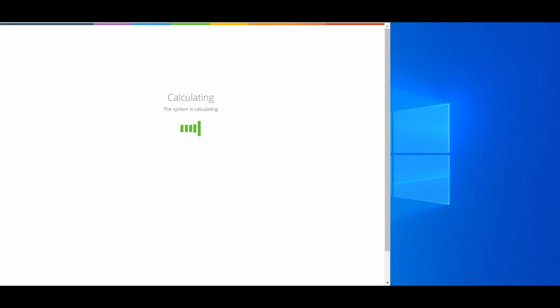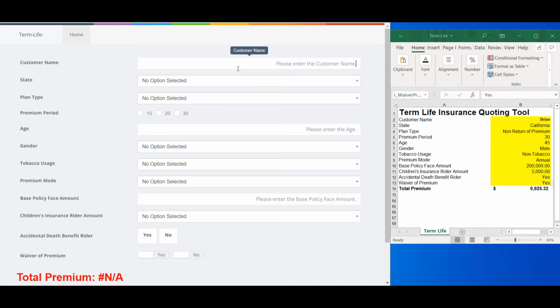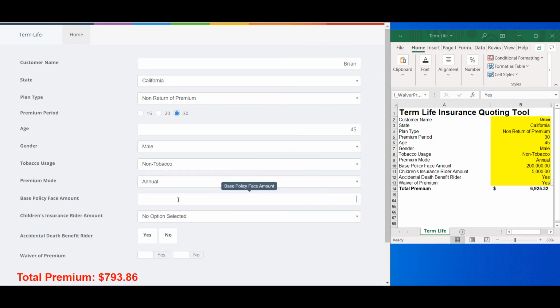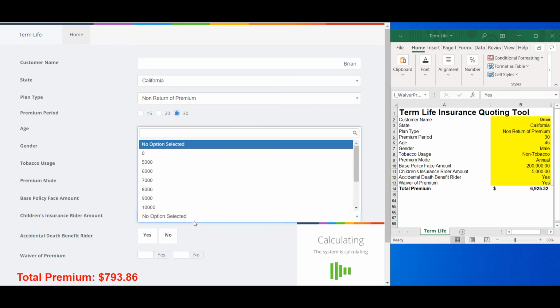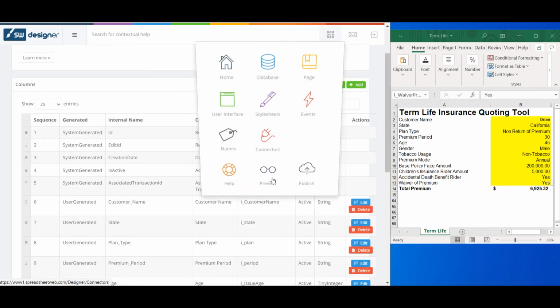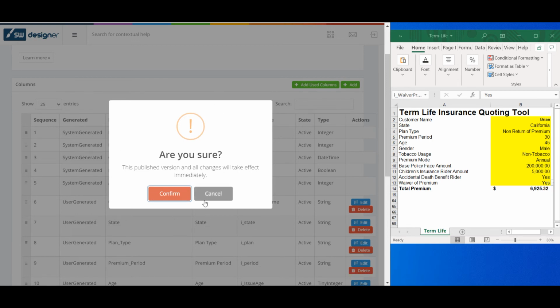Now let's go and test the application and compare it with the Excel file. I will choose the same things as in the Excel file to test it. And here you see the total premium we have in the application, and the Excel file matches. That means our application will work perfectly. Now we can go back and publish our application. Once we publish the application, everyone who has access to see it or edit it will be able to view and work on the web application.